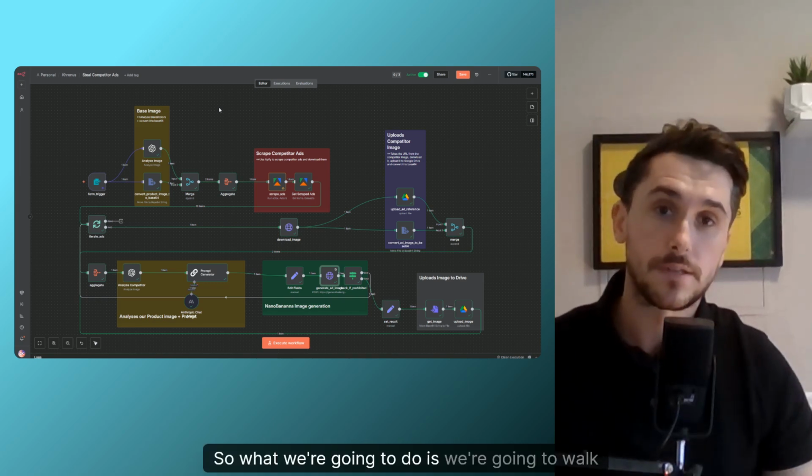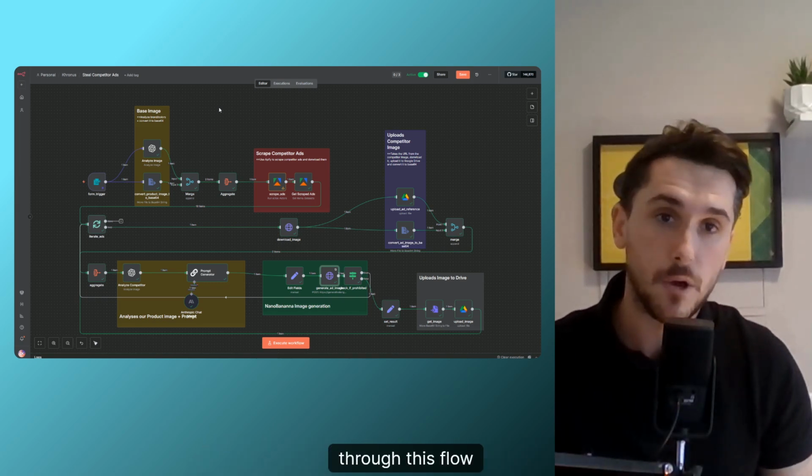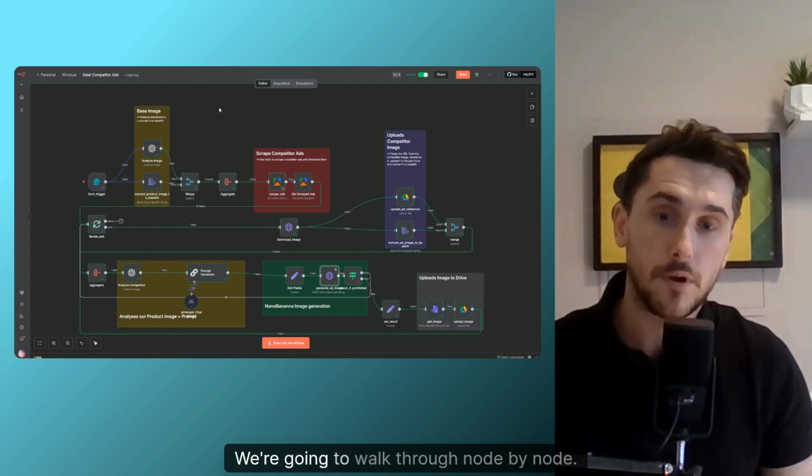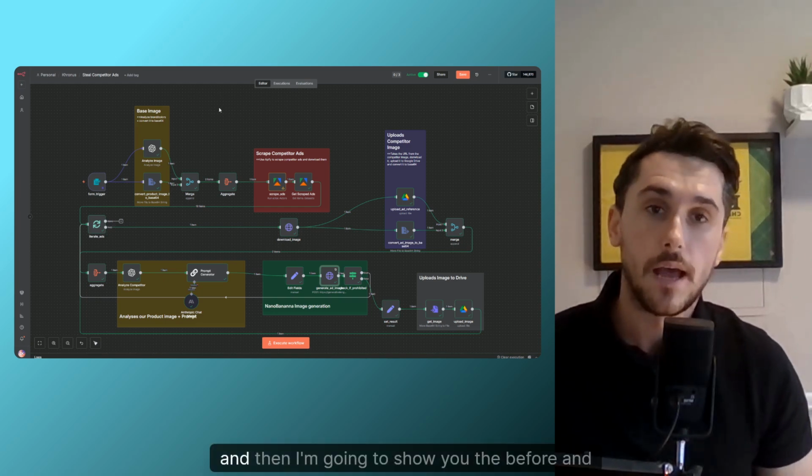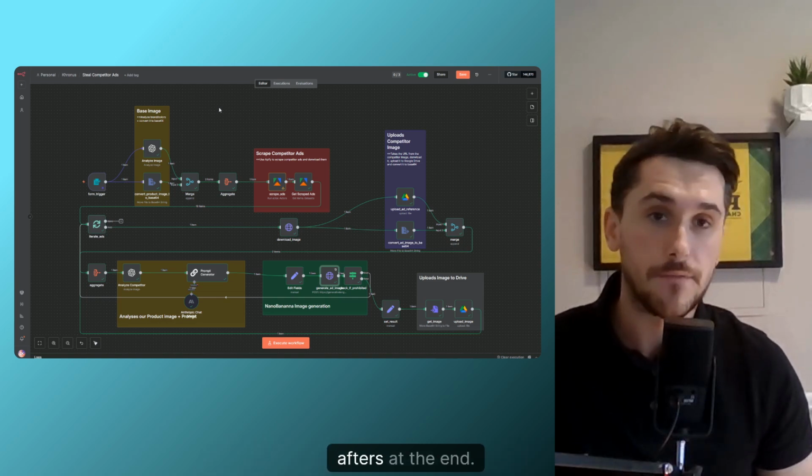So what we're going to do is walk through this flow in its entirety. We're going to walk through node by node. I'm going to explain what they are, why to use them, and then I'm going to show you the before and afters at the end.